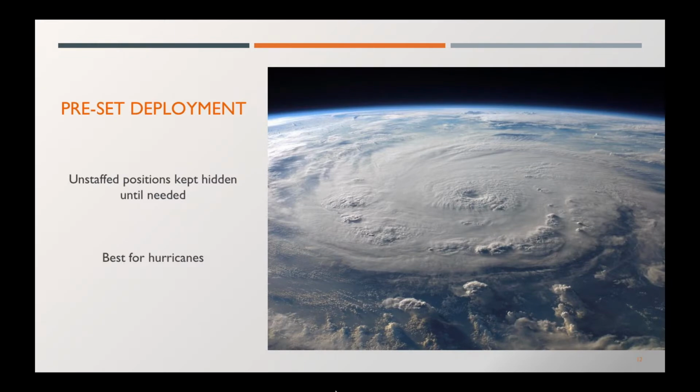The first we're going to talk about is the preset deployment. This is normally for large-scale natural disasters, whether they're coming, for example, like a hurricane, or a large earthquake or a flood, something that's not just a couple-day event, but a long-range event where you're going to have your preparation stage, your event stage, and it's going to follow up with a very long recovery stage.